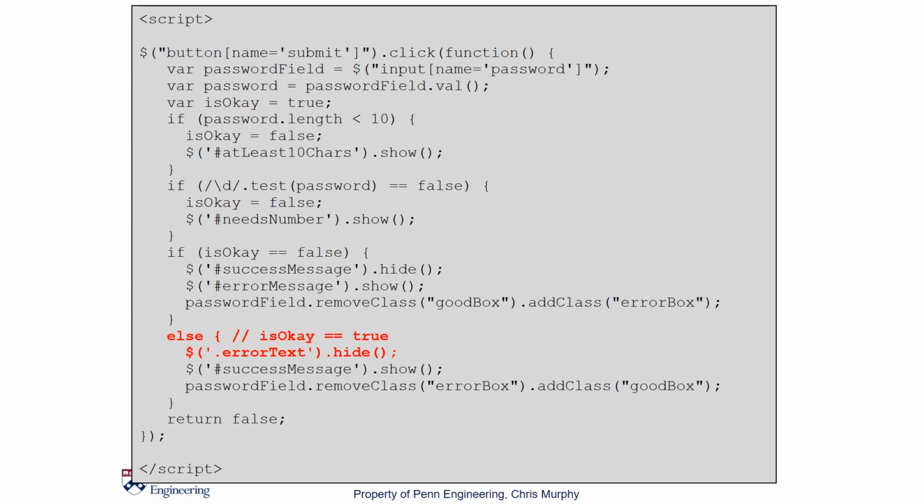Last, if we get here, then isOK is true. So we'll hide all of the elements in the error text class and then show the success message. Finally, we'll remove the password field from the error box class and add it to the good box class so that the green border will appear around it. You'll notice this return false at the bottom. We want to return false in this case so that submitting the form doesn't cause the page to reload.